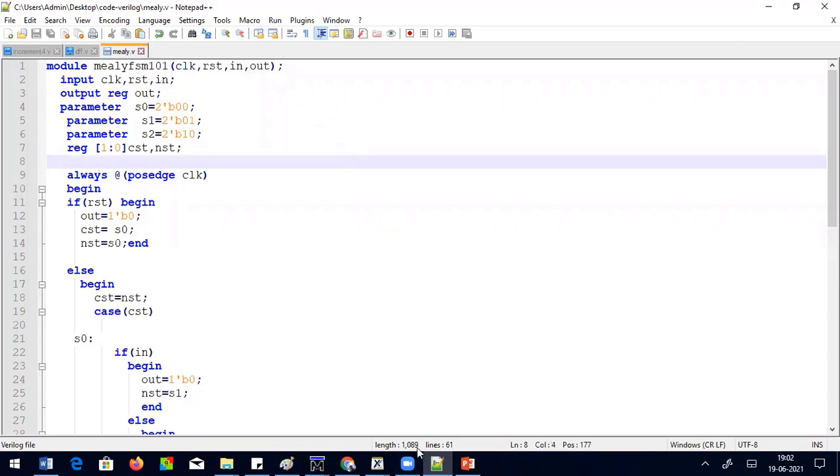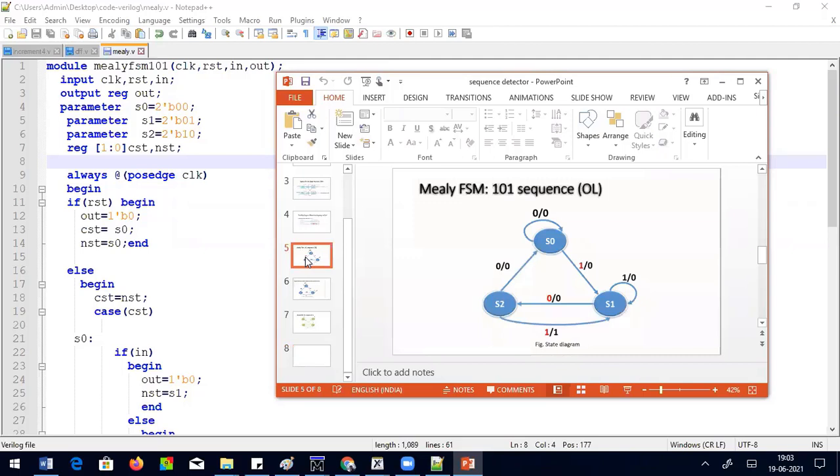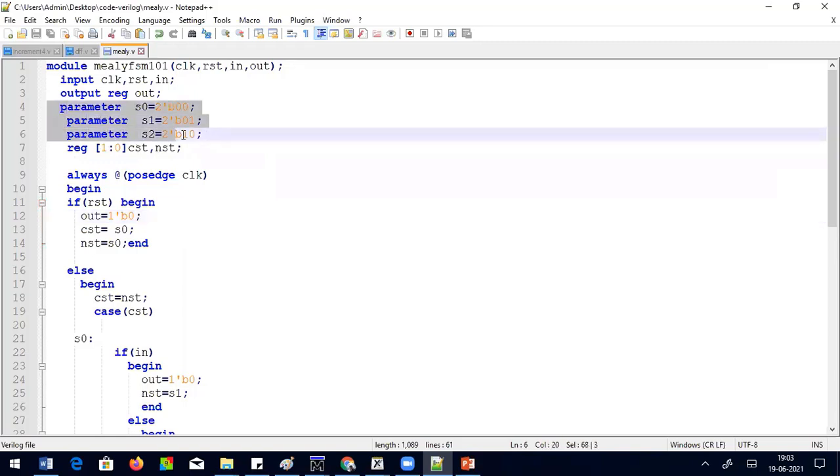Now look at the FSM which we have made. What we could see is there are 3 states. For every state, I represent it by 2 bits. So I use parameters. Instead of giving S0, S1, S2, I am representing them by 2 bits. That's why I have represented this as a parameter. S0 means 00, S1 means 01. These 3 parameter statements are used to represent the states in binary. This is what you call state encoding.